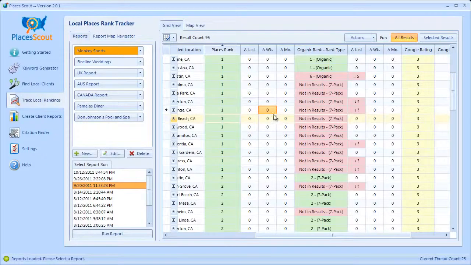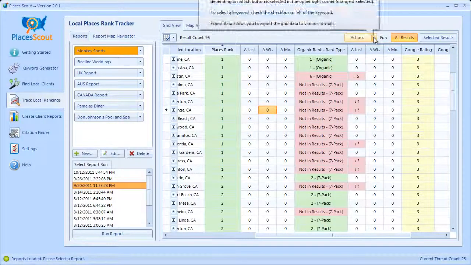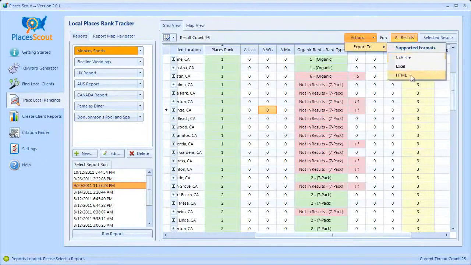So the last thing I'll show you is that you can actually export this ranking data to either CSV, Excel, or HTML files. So if you do want to get this in a different format, you can export it there.